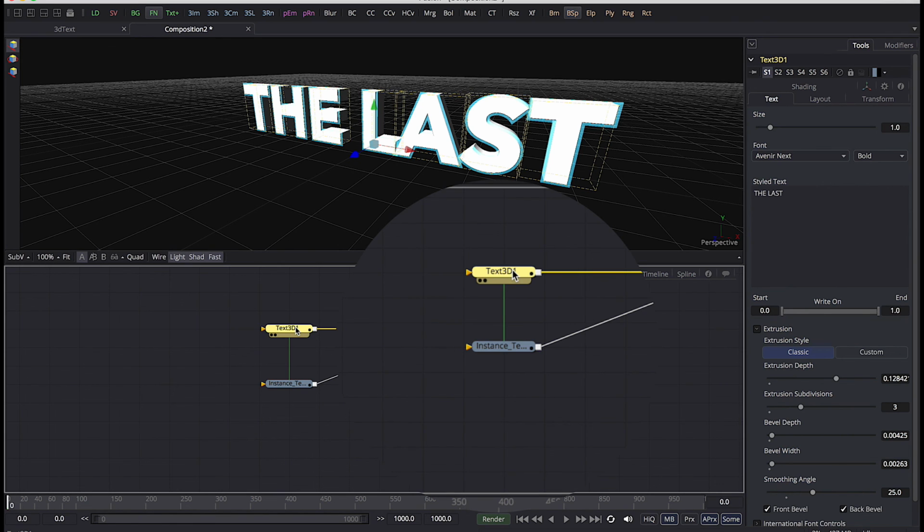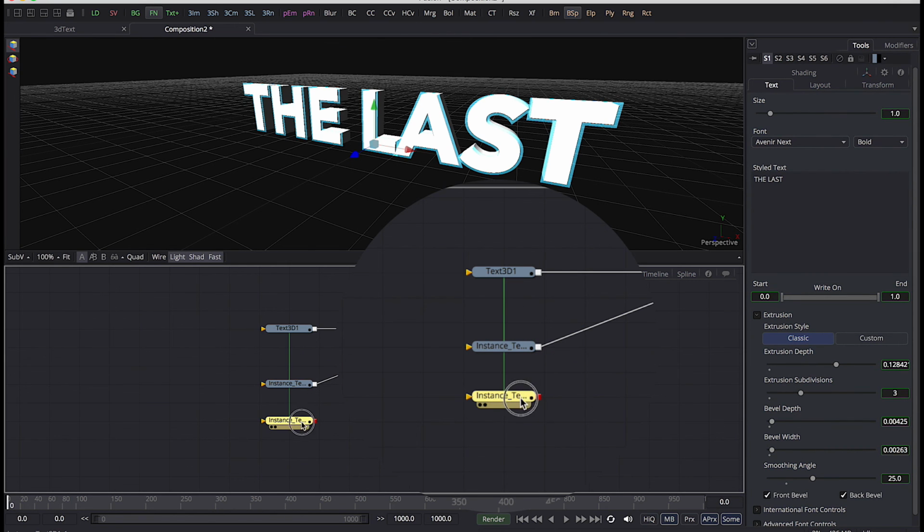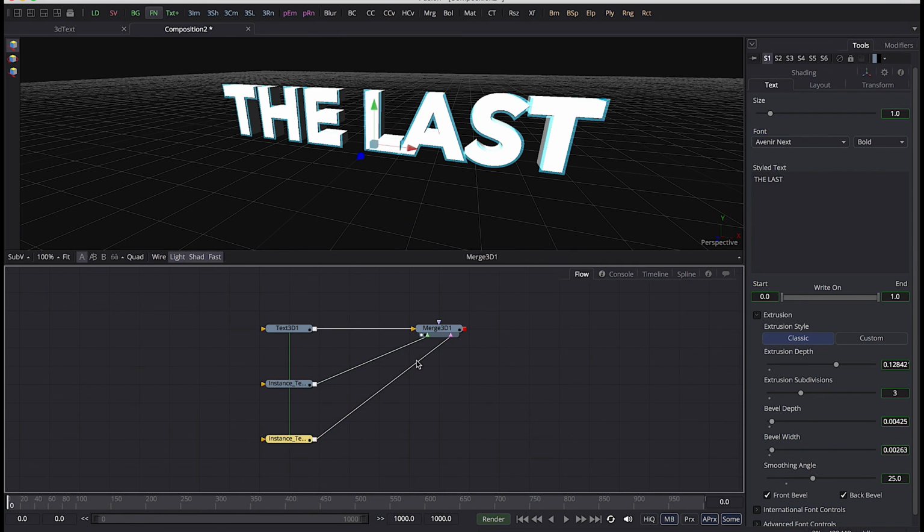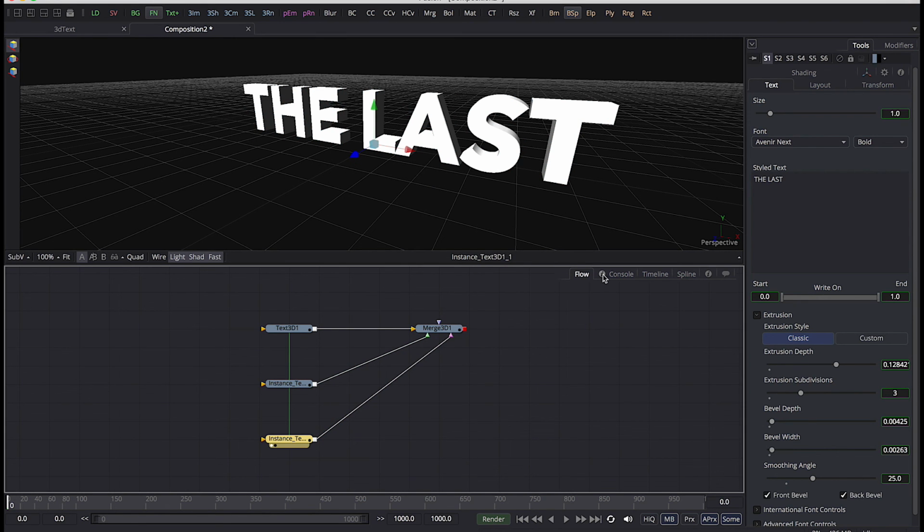All right, so now let's create a third instance. So we're going to copy our text layer. We're going to deselect all of our nodes, and then again, Shift Command V. Just bring this down here. There we go. Put this on the merge. And let's make some modifications to this.